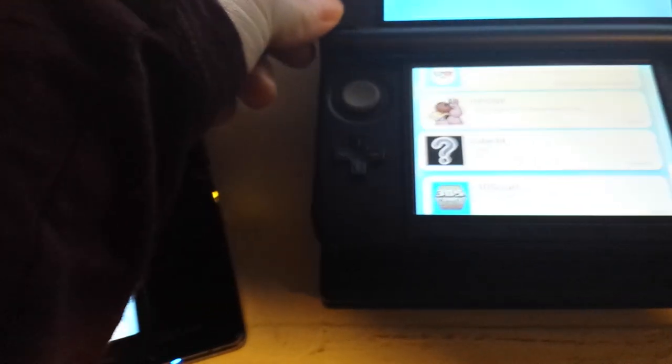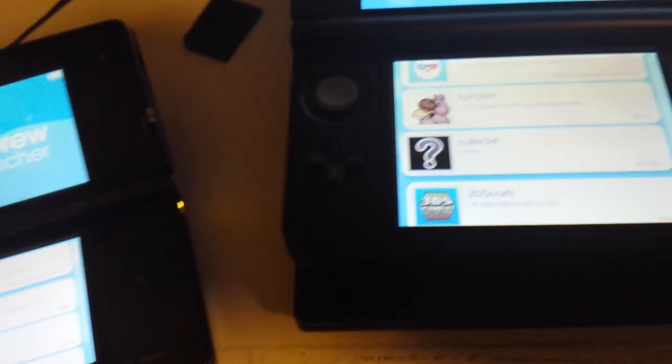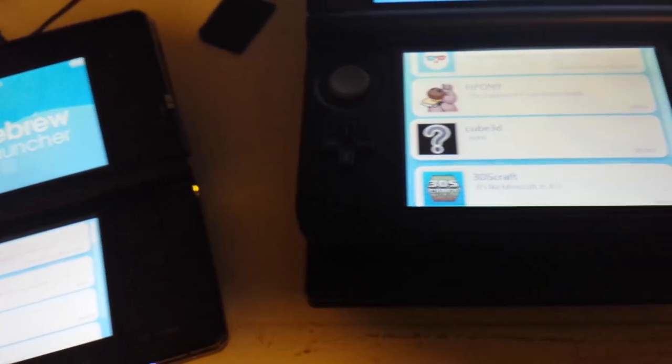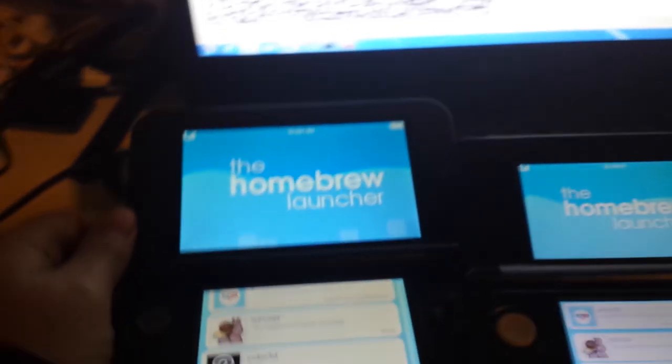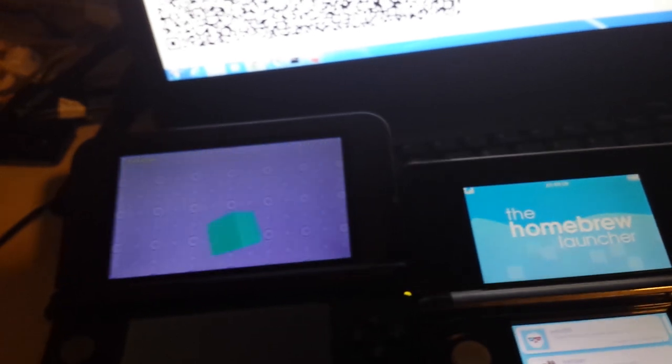Now if you want to, you can also hold X plus Y plus left bumper plus right bumper in the Cubic Ninja home menu, and that will delete your saved game.